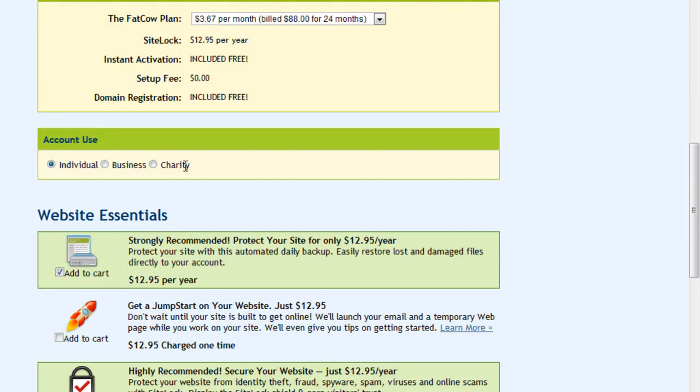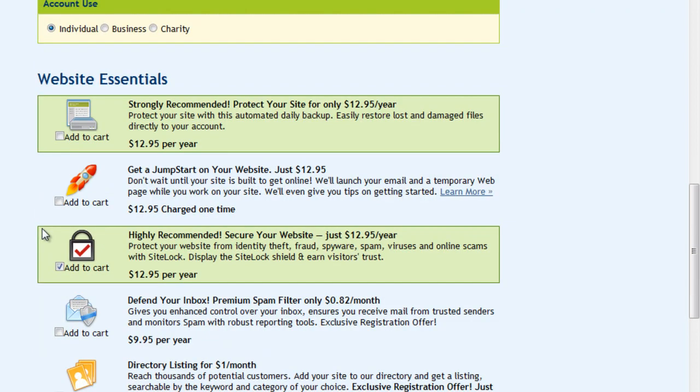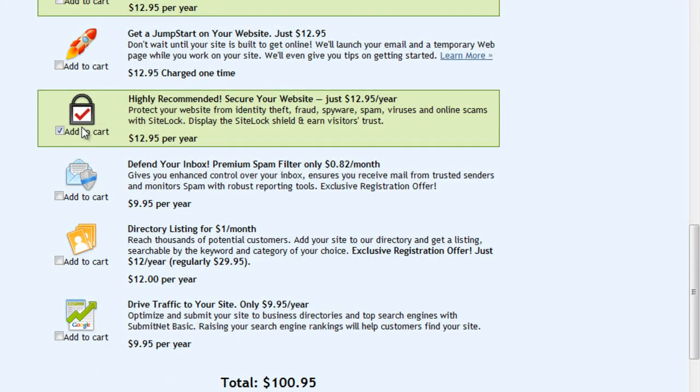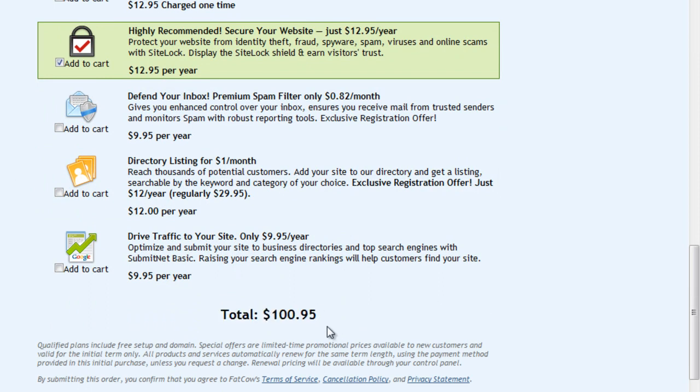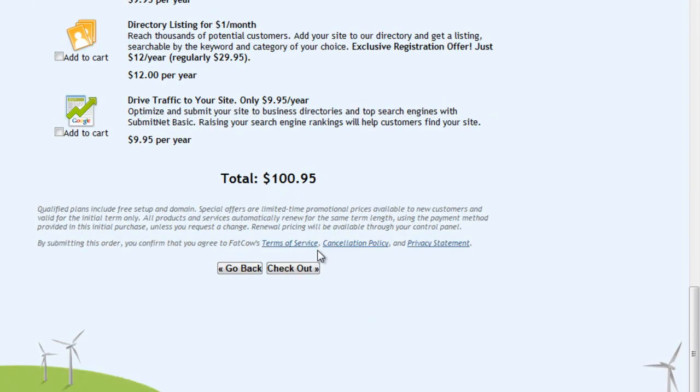Alright, and then next we have the account use. Obviously you're going to be using it for individual. And the website essentials, honestly you don't need this at all. If you're paranoid, if you're worried that your website might get stolen or some fraud might happen, go ahead and click that. Or if you're going to sell anything from your website, from your blog, I would recommend that. So here, it's $100 for 2 years. Now, most web hosts, for the quality of service and the uptime and the speed and the space, you'll pay this easily per year. So for 2 years, it's excellent.